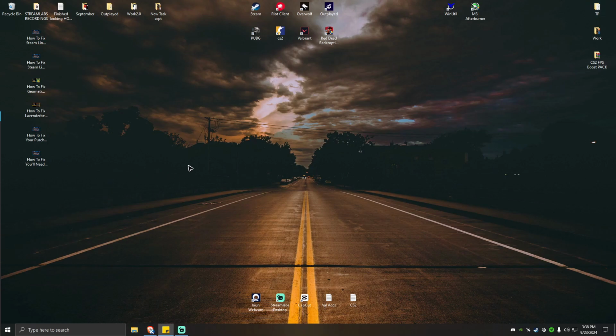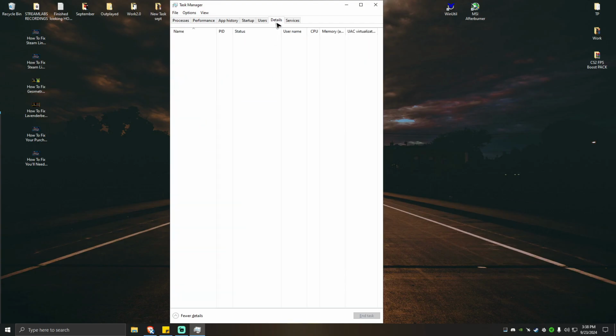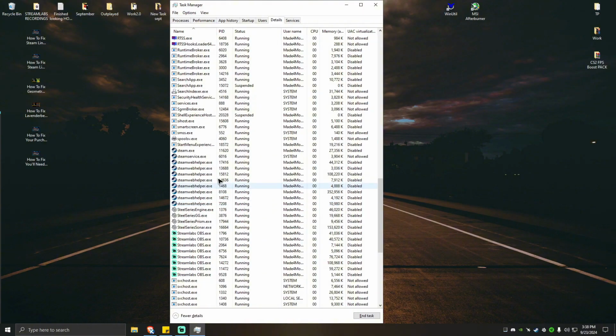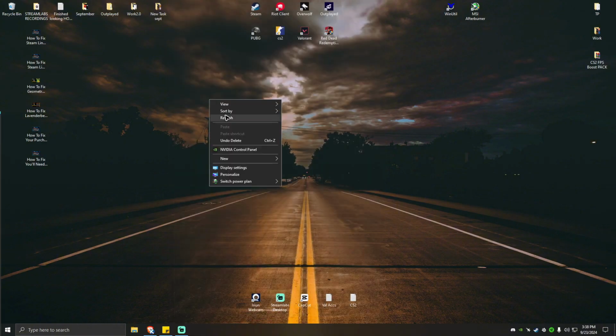Today I'm going to show you how to fix your Steam Link if it's not connecting. Alright, the first thing that you need to check here is if your Steam is actually running in the background. To check, simply press Ctrl, Shift, and Escape simultaneously and go to Details and make sure that Steam is running here. If not, go ahead and run Steam again and check Task Manager again if it's there.